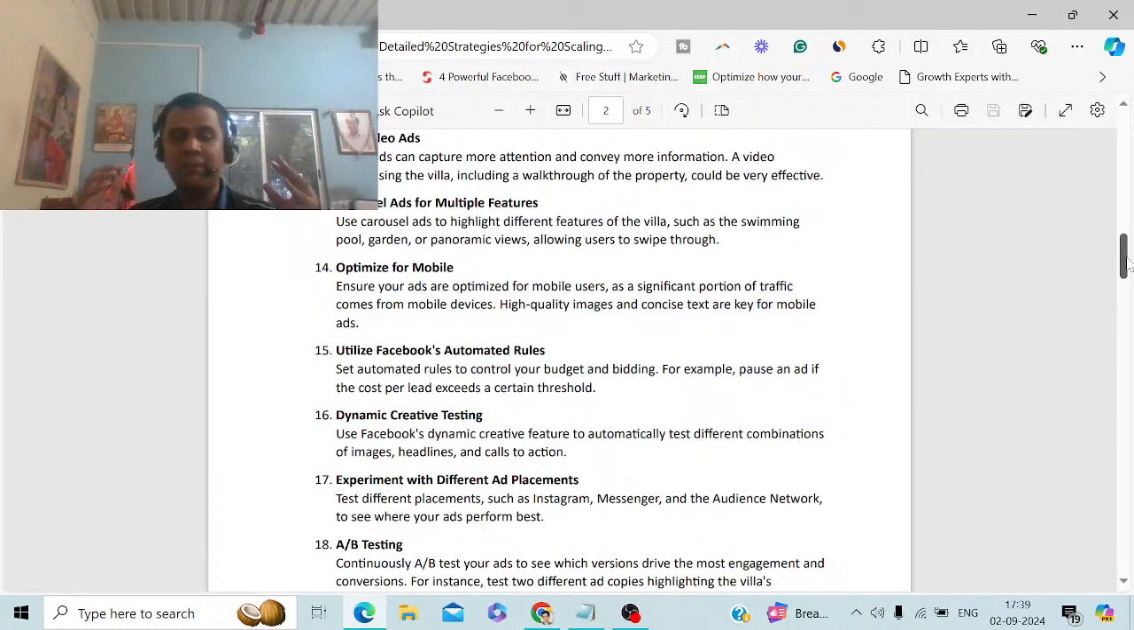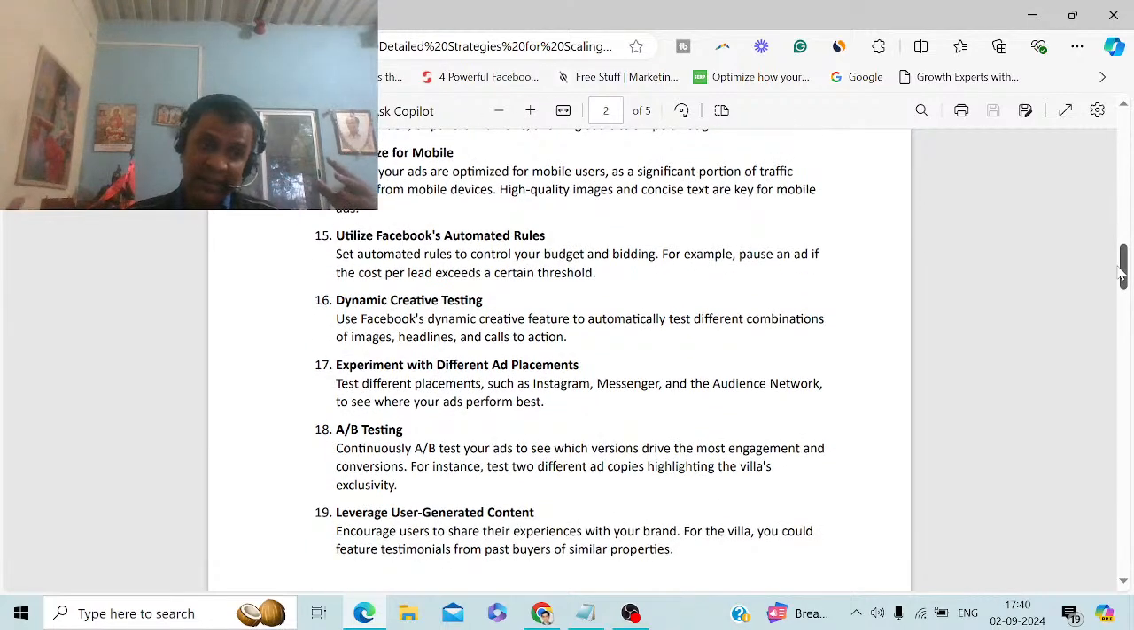So this is important, my dear students. You have to test different ad placements. It could be on Instagram or Messenger or Audience Network to see where your ads are performing the best, right? So as we discussed in the campaign, A/B testing is very important. You have to continuously A/B test your ad to see which version drives the most engagement and conversion. For example, you have to test two different ad copies highlighting the villa exclusively.